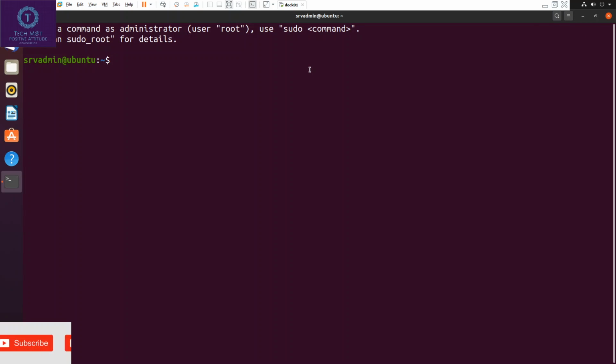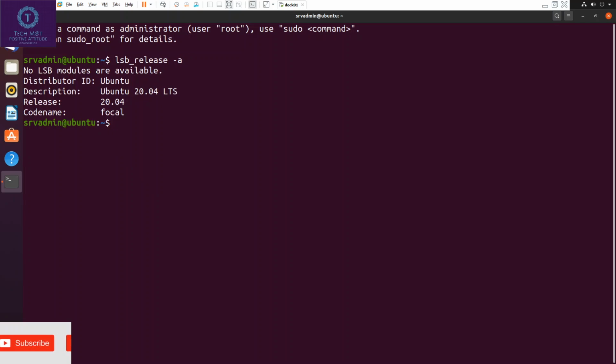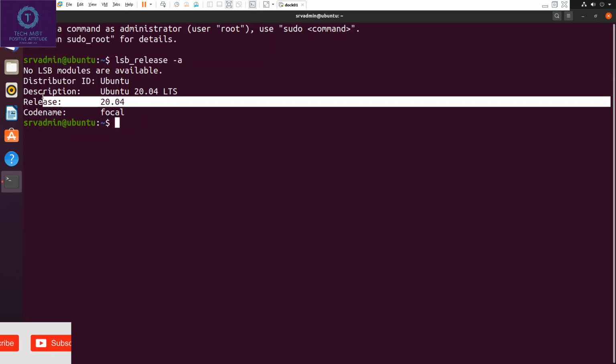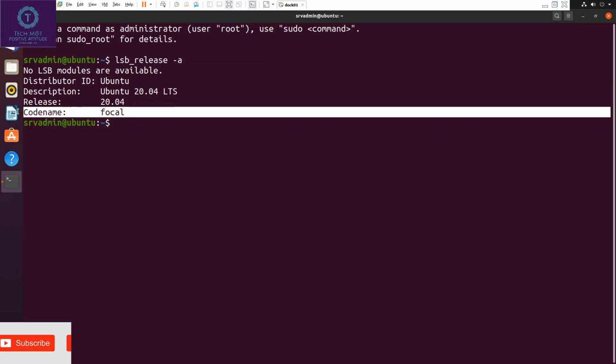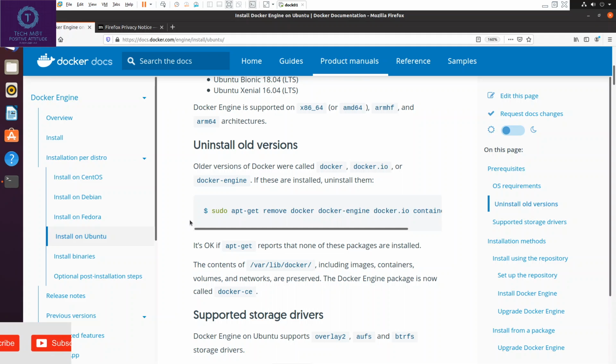Command to check the versions and the code name is lsb_release -a. Hit enter. As you can see, release is 20.04, code name is Focal. That means it meets our requirement.